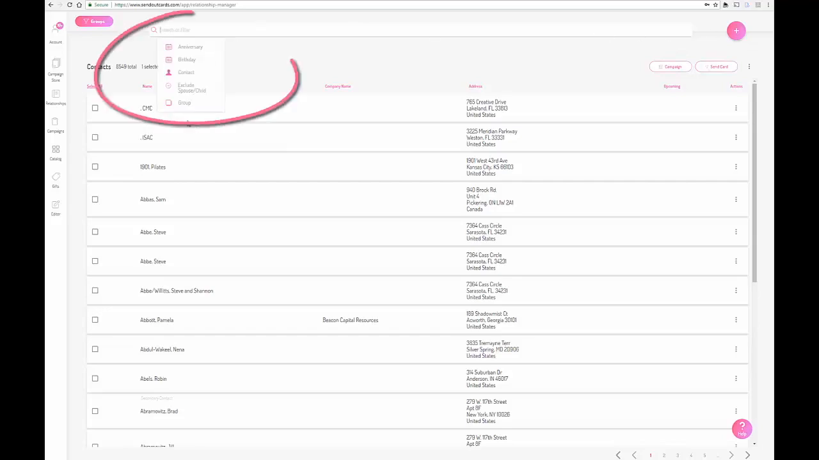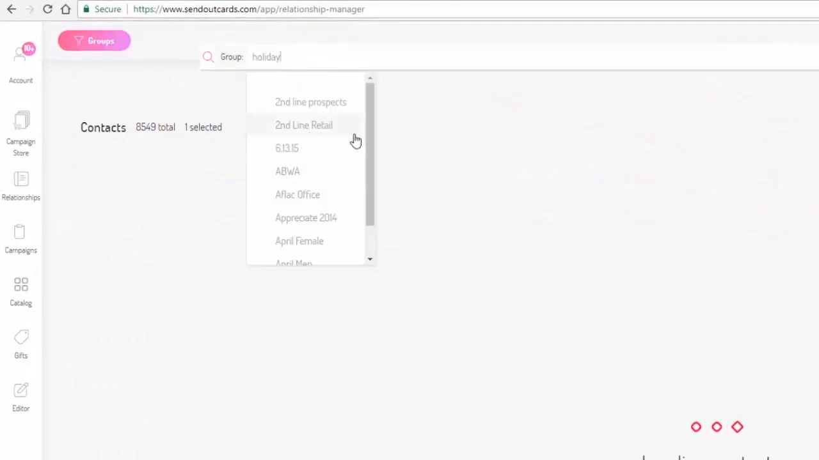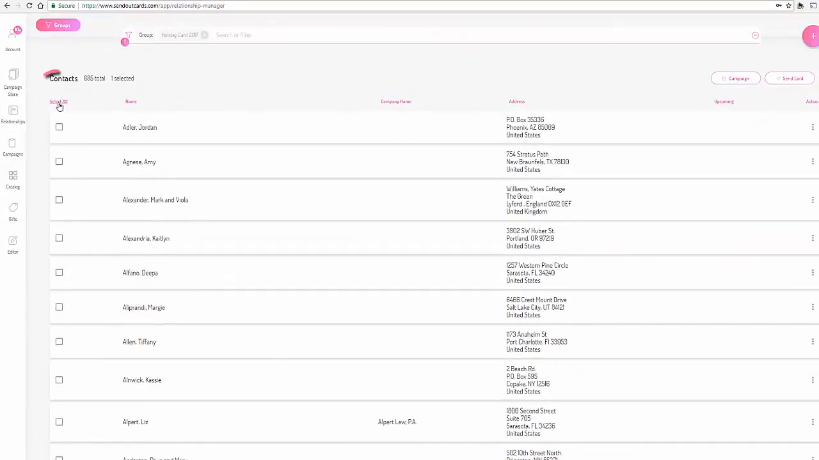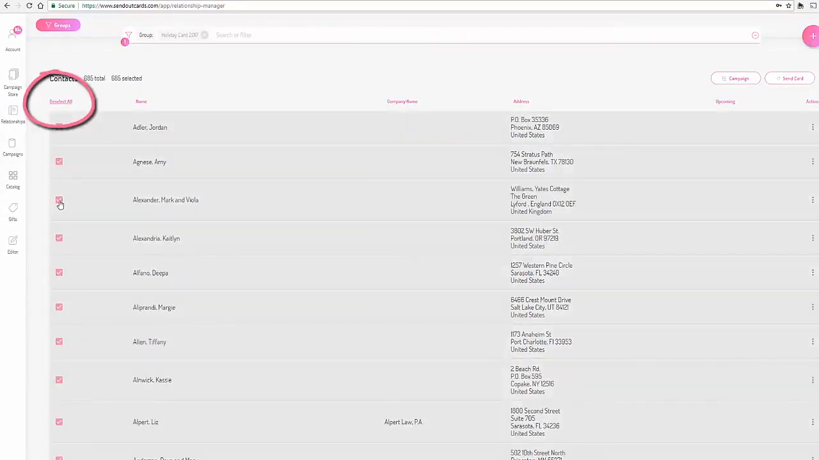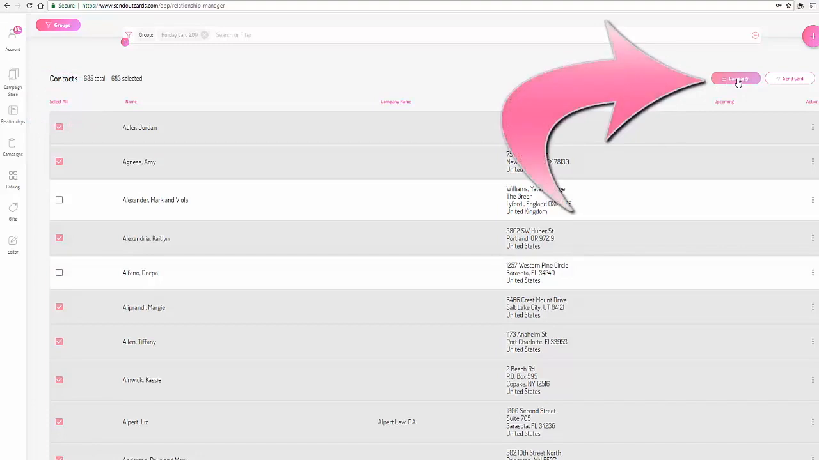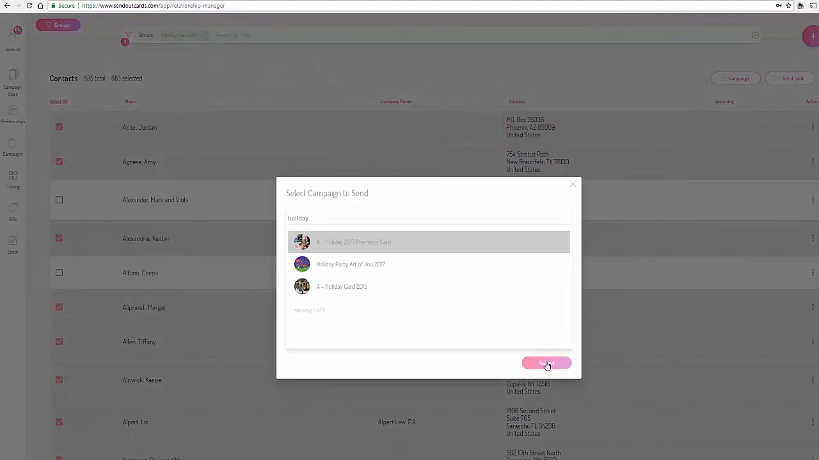group. I can go to my relationships and search by group, and let's say I want to find my holiday group. I can select the group I'd like to send it to, and either hit select all or uncheck anyone I decided I don't want to get that card. And once again, I can add them to the campaign by selecting the campaign on the top right, searching for the campaign name, and hitting submit.